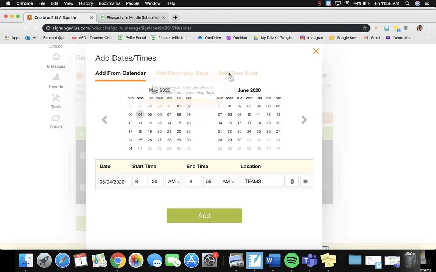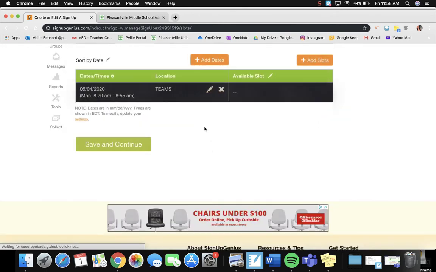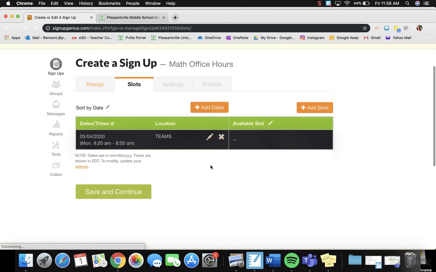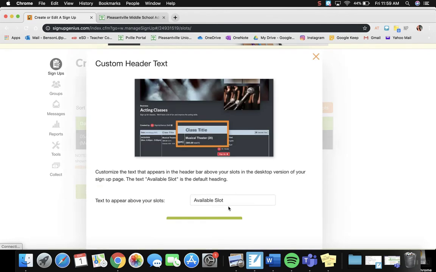You can do recurring days. Okay, you can add extra time slots once you add this. Okay, so the next thing is very important. If you keep it as it is right now, that's only going to allow one person to join. So what you want to do is edit this available slot.